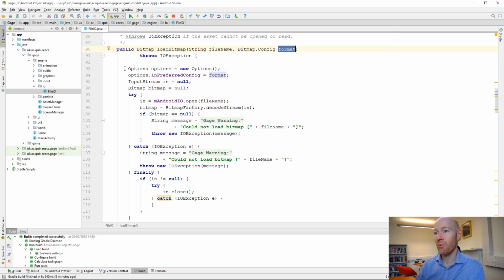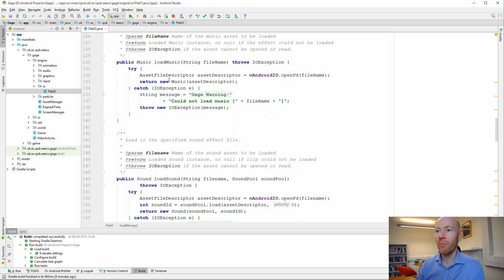There's a bit there about just code for loading the thing in. There's a bit of trying and catching, because if you try and load something in, it may not be possible, it may not exist, there may be some errors along the way. As for loading bitmap, here we have one for loading in music in this particular case. So we get access to it, we create a new music instance.